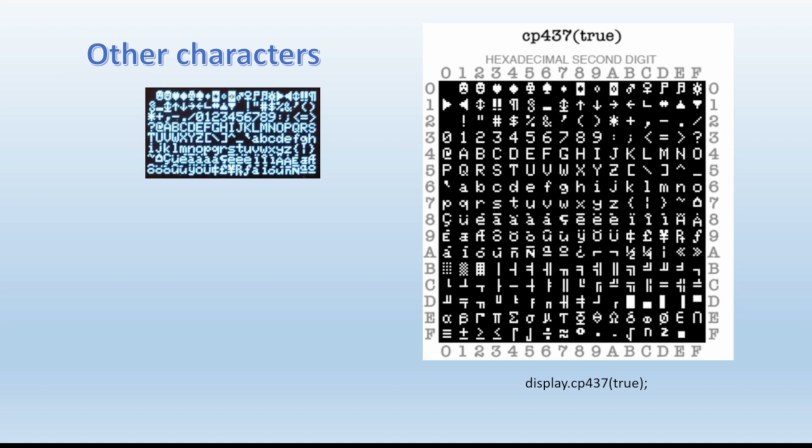So for example, if we were to access 3D, we would be printing an equals sign, whereas 3E would be a greater than symbol.